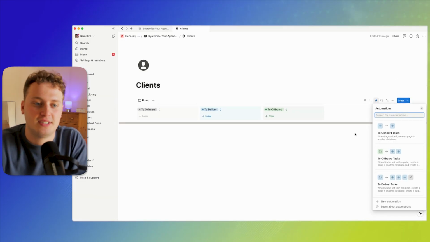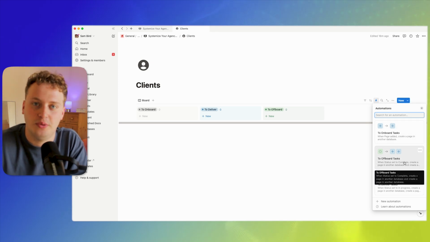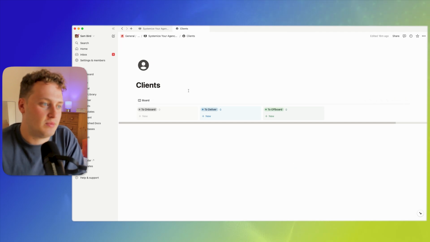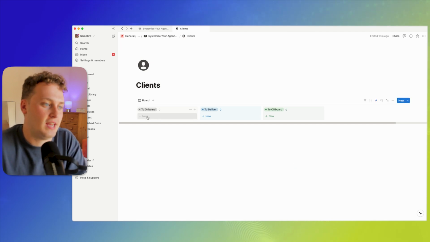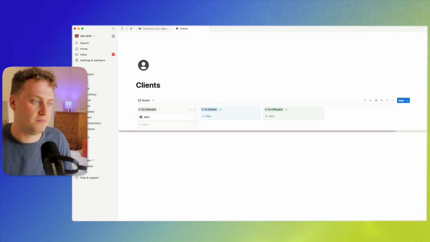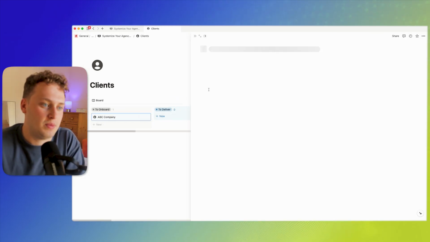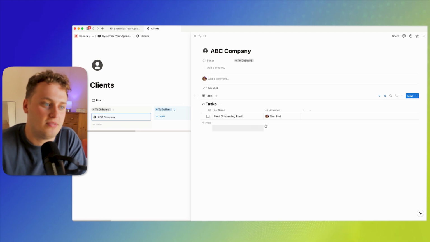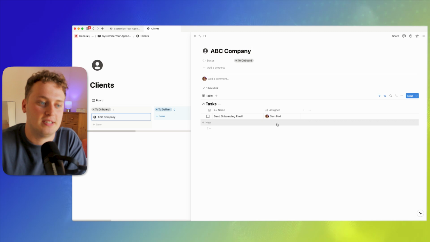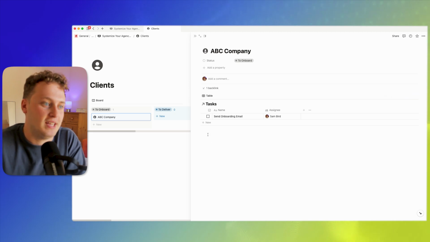Now you can see I've successfully set up a database automation for onboarding, delivery, and then eventually offboarding. And this is what this looks like now in practice. Our team can come in once there's a new client and add them to this Kanban board. Let's say it's ABC company. Just by doing that, when they open up the page, you'll see we have that first task waiting for us, which is send onboarding email, and that is to be completed by me. So I can then check this off.